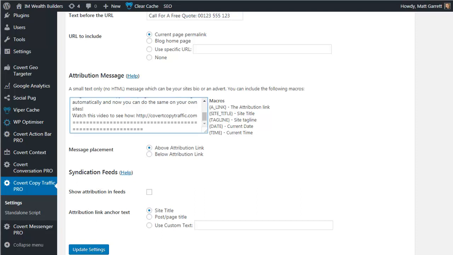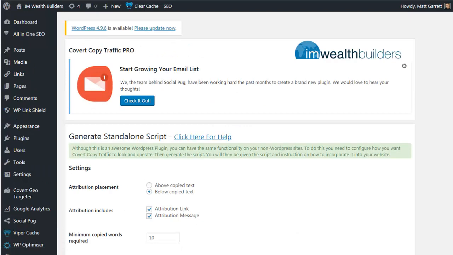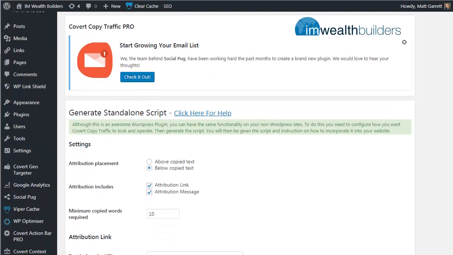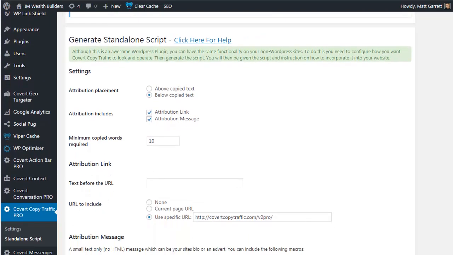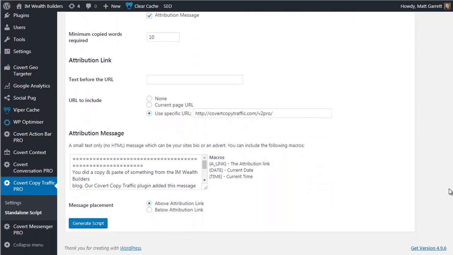Now, there is one other pro feature that I want to have a look at, and it's really, really powerful. It's the standalone script. Now, this basically allows you to take all the functionality of covert copy traffic and add it to any site you want. Now, to be specific, I'm talking about non-WordPress sites. You'll notice at the bottom of the page here it says, thank you for creating with WordPress. This is a WordPress page, this is a WordPress site, and covert copy traffic is a WordPress plugin. So the plugin itself only works on WordPress sites.